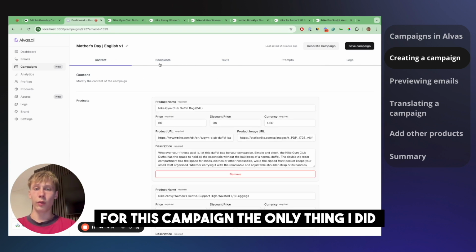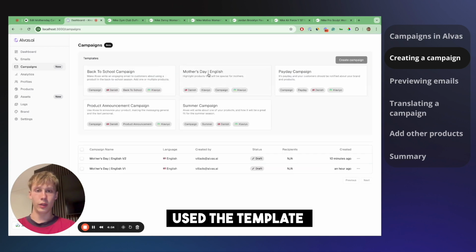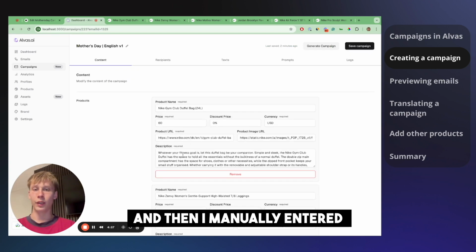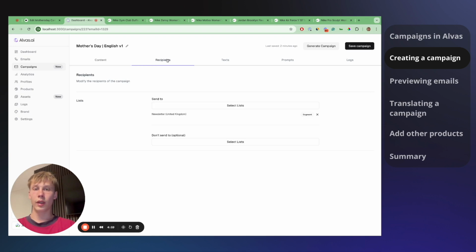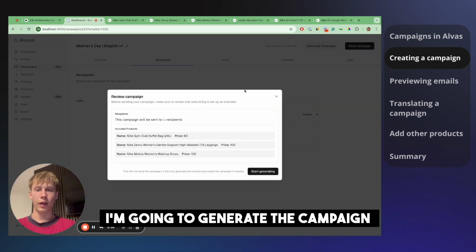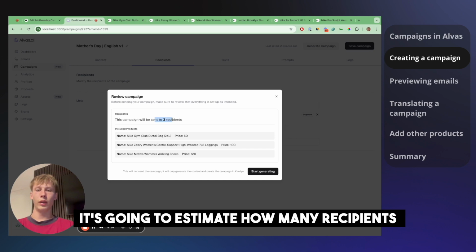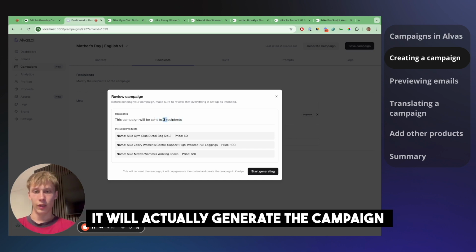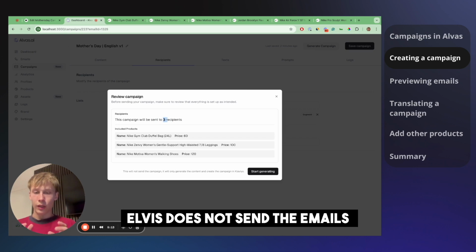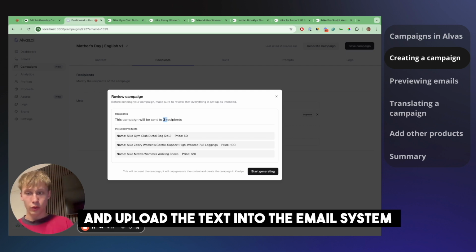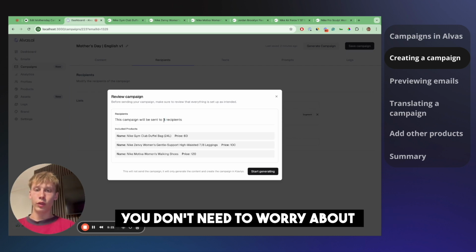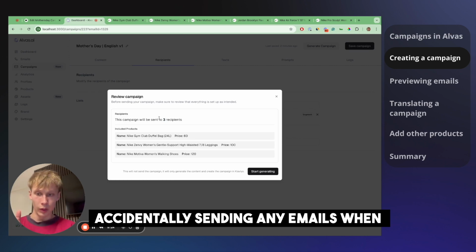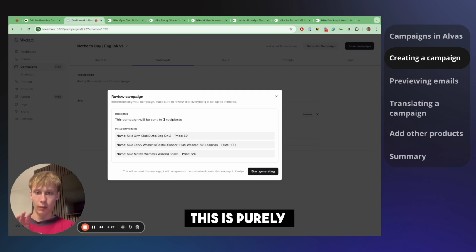Now, for this campaign, the only thing I did was that I used the template and then I manually entered in these products and chose the recipients. Now I'm going to generate the campaign, and when I click there, it's going to estimate how many recipients it will actually generate the campaign for. Alvas does not send the emails, so we only generate the text and upload the text into the email system. So you don't need to worry about accidentally sending any emails when using Alvas. This is purely creating the text for it.